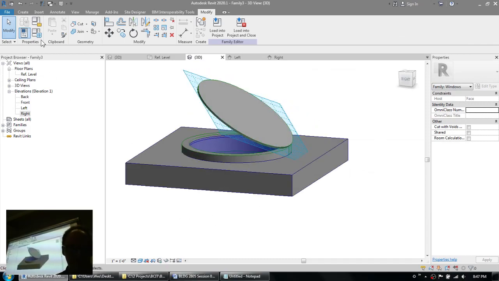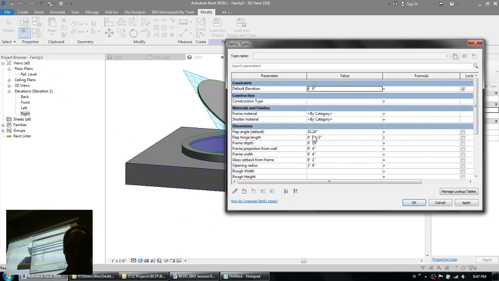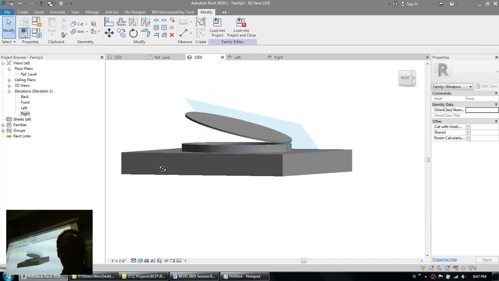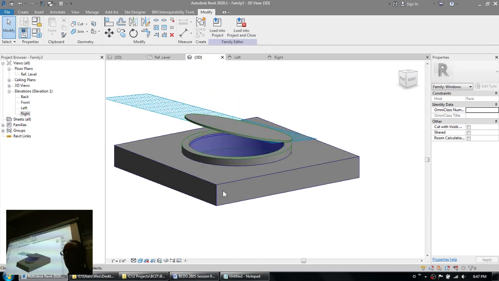That's looking good. Back into family types, let's change the flap angle to something like 15 degrees. So you can see our flap is closing. Just make sure that everything's adjusting nicely when you're in the family types dialog box and changing values. So we're going to move on to the next section here. But before we get to that, I'm going to show you what this family can do.